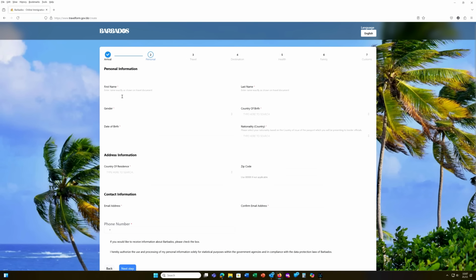Again, as you can see, very straightforward. If you live in the UK like myself, then they advise you to put 5 zeros where it says zip code, because if you put your normal postcode in, it will error.